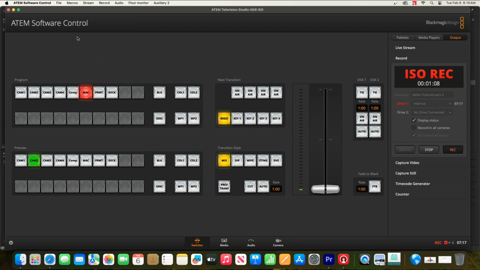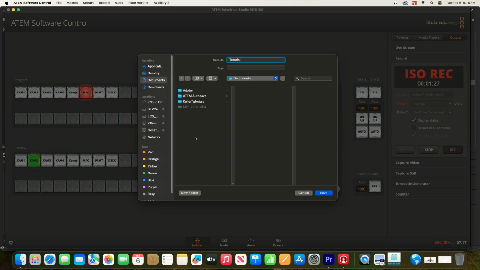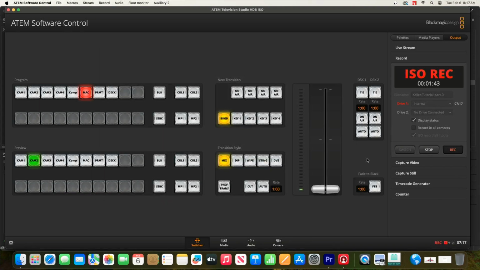So, to save your settings, I'm going to hit Save As, and I'm going to title this Tutorial, and you just put it wherever you want to save. Let's just put it in Documents and save. Then you can select all of the different settings that you want to save. Usually it's best just to save everything, and then you can mess with whatever and just restore it back to that. Although since I'm recording, I can't restore anything. But I'll show you how to do that.